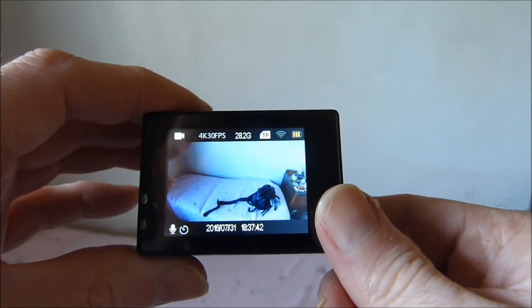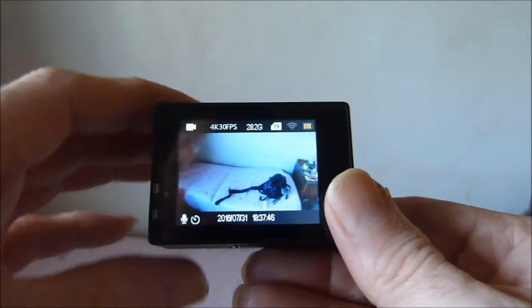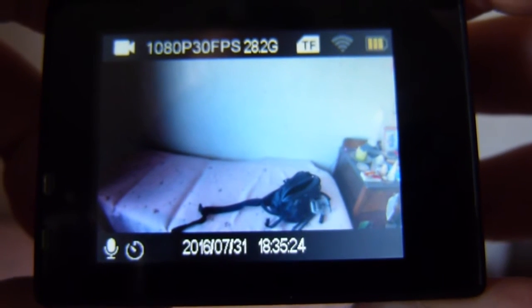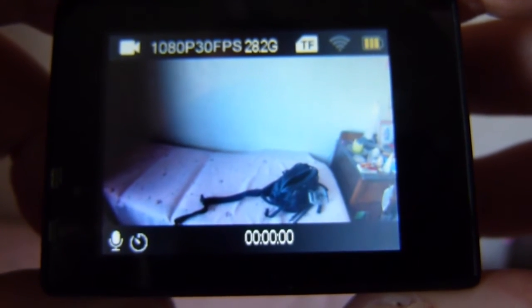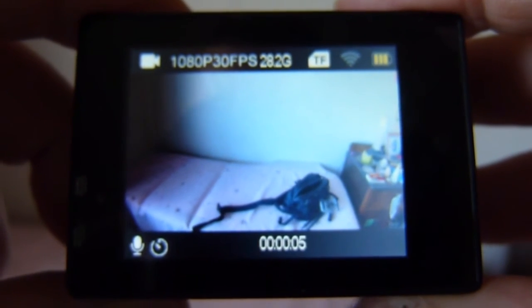So video mode, we can set up, you can see the little symbol saying we're doing a time lapse. This is taking time lapse video, and you see a little red light coming on to say it's recording.